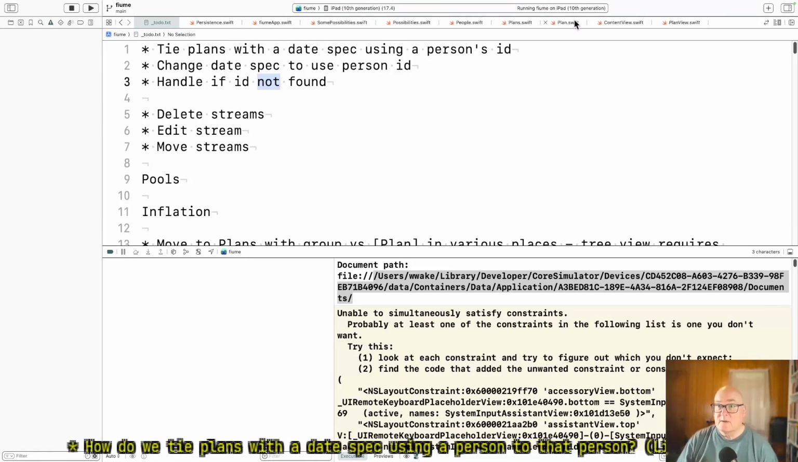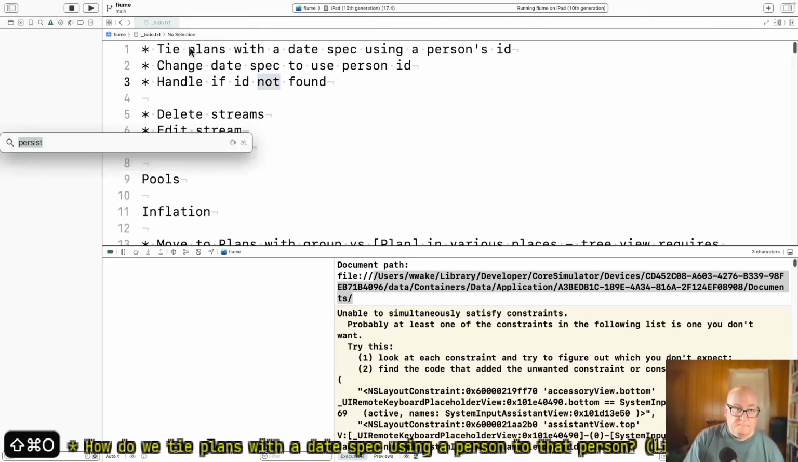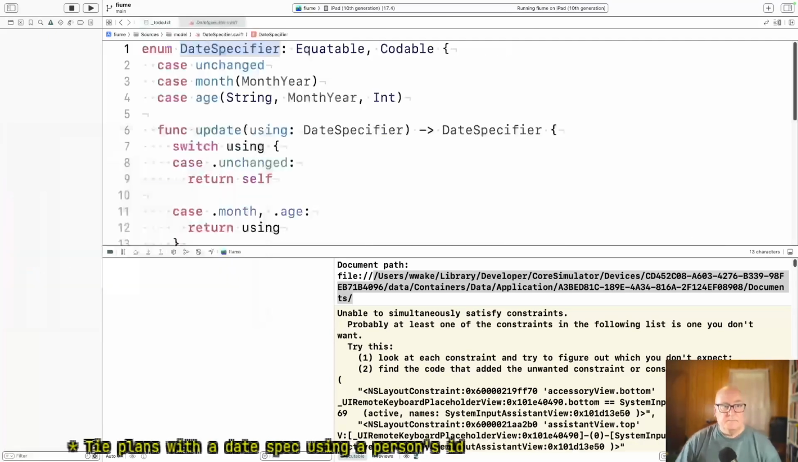All right, so let's find date spec. Let's close all this. Okay, so here we have the string, the birthday, and the age. All right, and so what I'm going to do is more of a parallel change kind of thing. So I'm going to add in the ID, and then we'll get it passing through, and then we'll start using it. And once we are using it completely, string and month year go away.